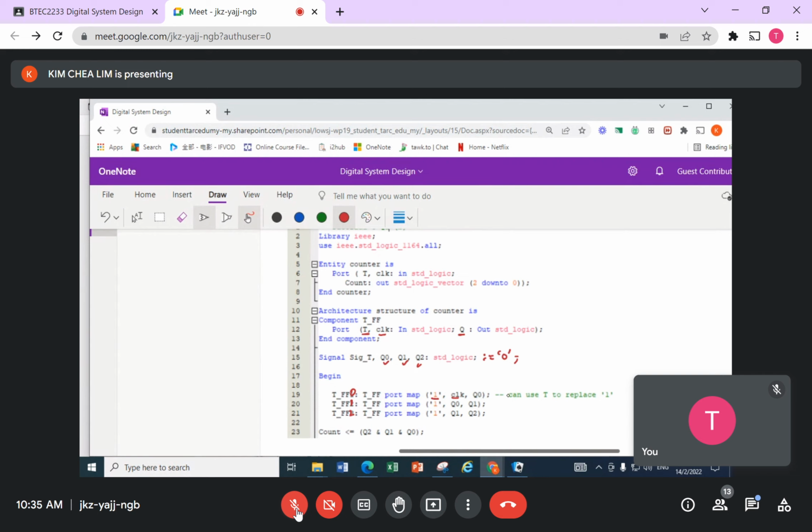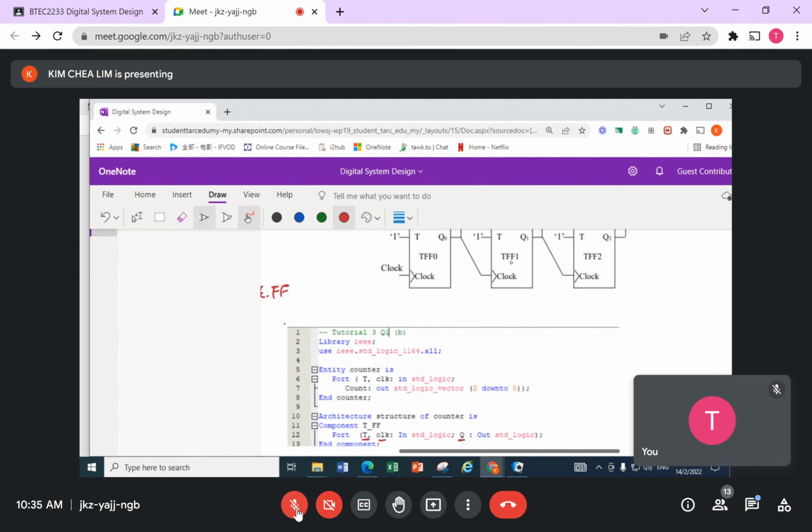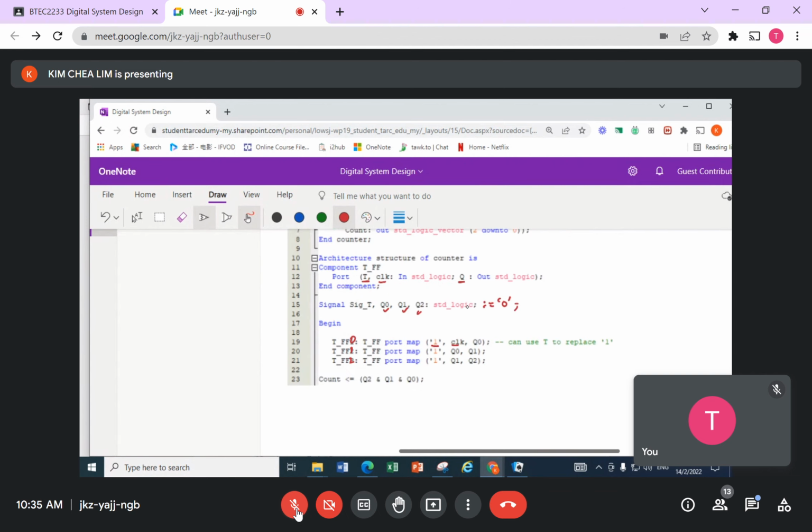Now, if you don't like it, you can use T to replace the 1. But here, very straight, I just use logic 1. That means that this input T here, you connect to a logic 1. And same thing for the second flip-flop, which we label as T flip-flop 1 here, this one. You find that the input is also connected to a logic 1. Okay, then I tell you, you connect to a logic 1.